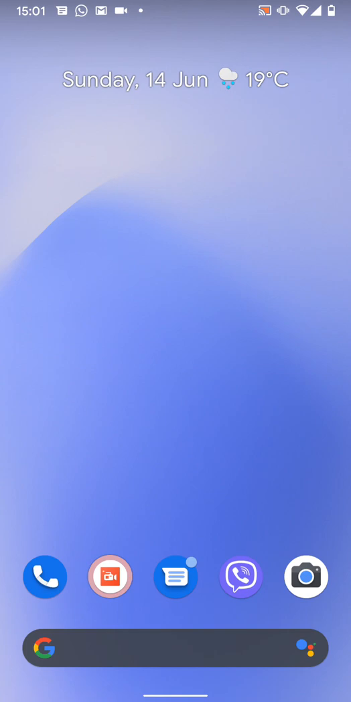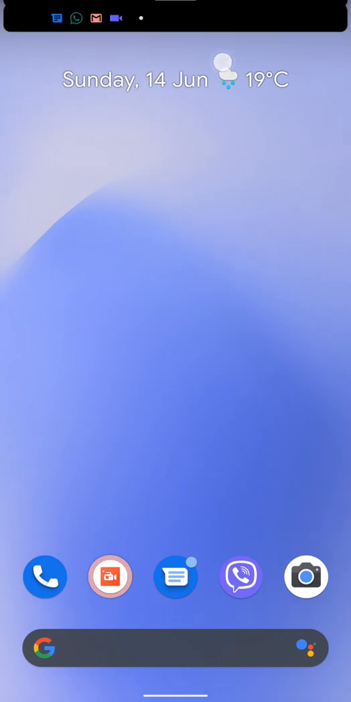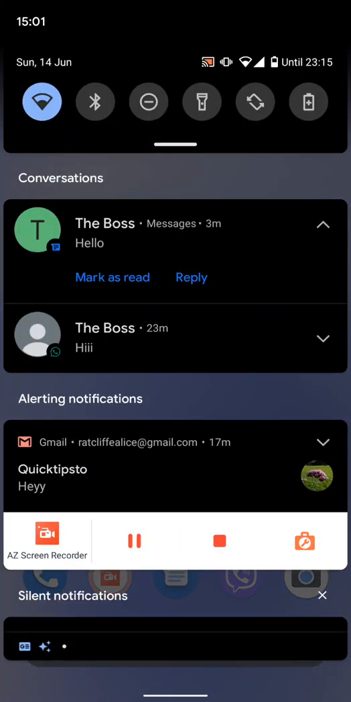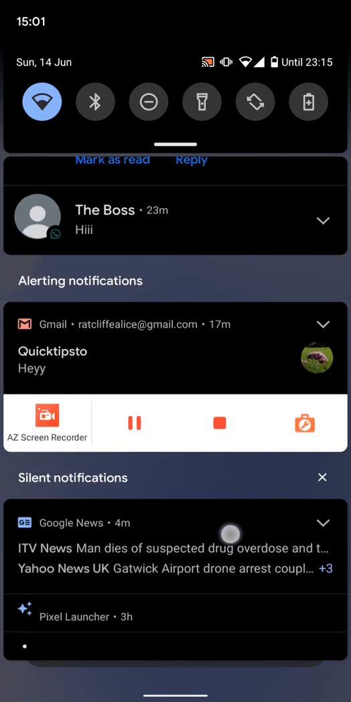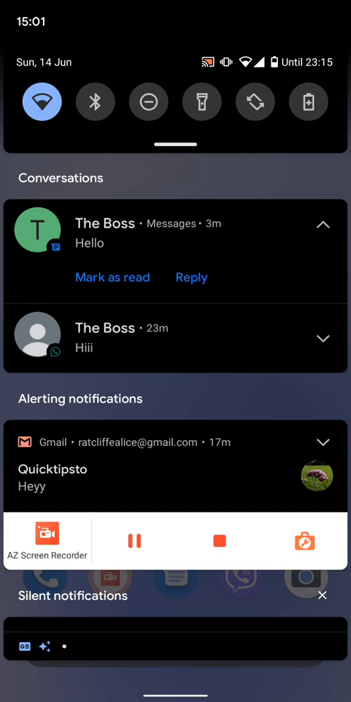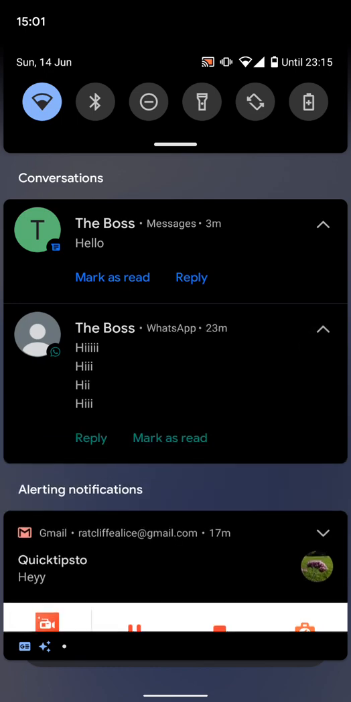Feature number 1, sorting notifications. All incoming notifications will now be sorted in conversations, alerting notifications, and silent notifications. This means that all your messages and chats will be displayed under the conversation section, and you won't have to scroll through all your notifications to find your conversations.